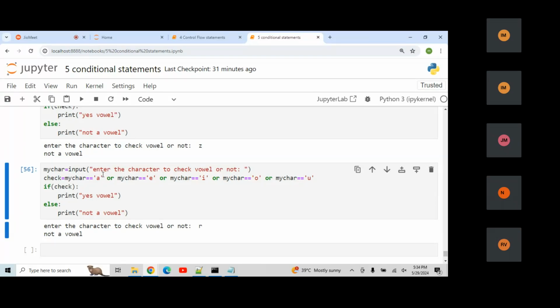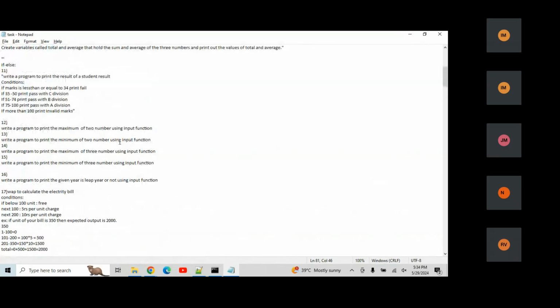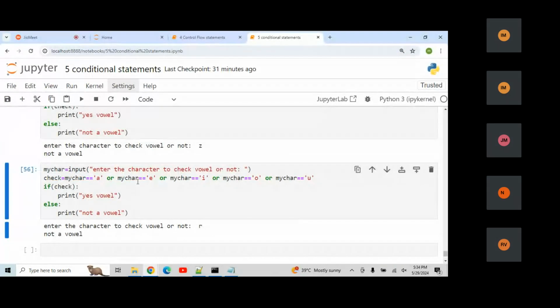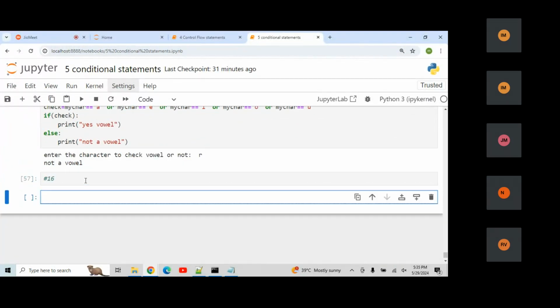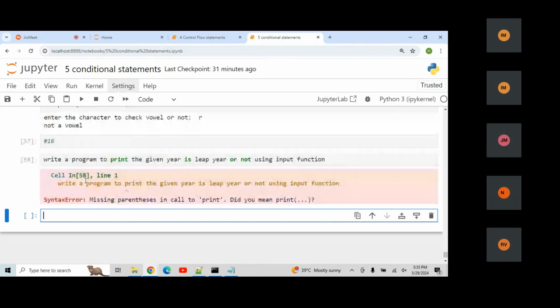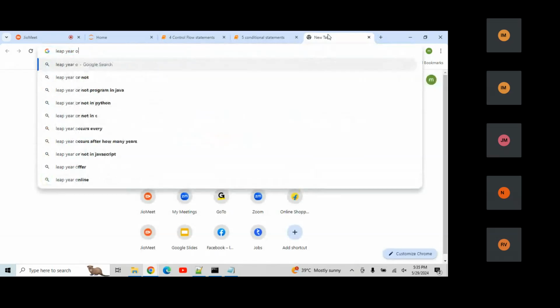No, sir. Okay, let's do one more example. Let's do this question. So why am I doing all these things? Because conditional statements are very important. Now you can see the question: write a program to check whether the given year is a leap year or not. So we just need to find the leap year formula.